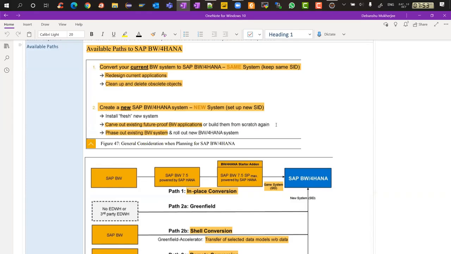And that's what we usually do, because nobody will create everything from scratch again. It's going to take a lot of time. So we already have invested so much time and effort in creating existing models. We just move them to the new system, and while the movement, the change happens, and then phase out the existing BW system and roll out the new BW4HANA system. Once you have tested your new system, once you have run the reports on the new system, then gradually you can phase out the existing production, and all your reporting will point to the new system.